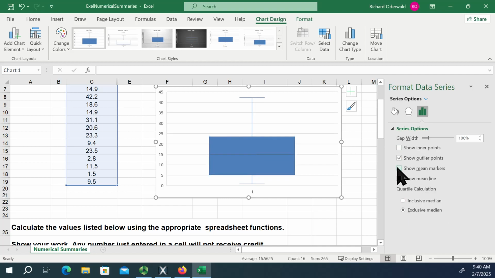Show the mean. You can turn the mean off or turn it on. You can show it as a line. But look here at gap width. If you change the gap width, you can change it with the slider or with the percent, and this, oddly enough, changes the width of the bar chart or of the box plot. So you can make it narrower or longer.